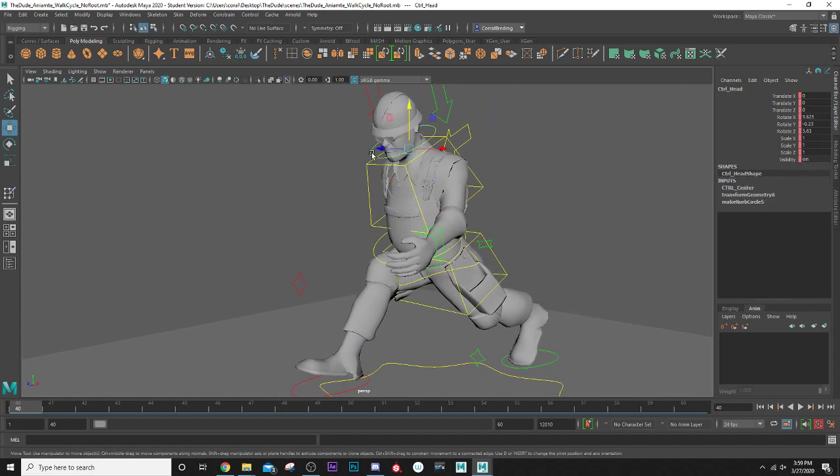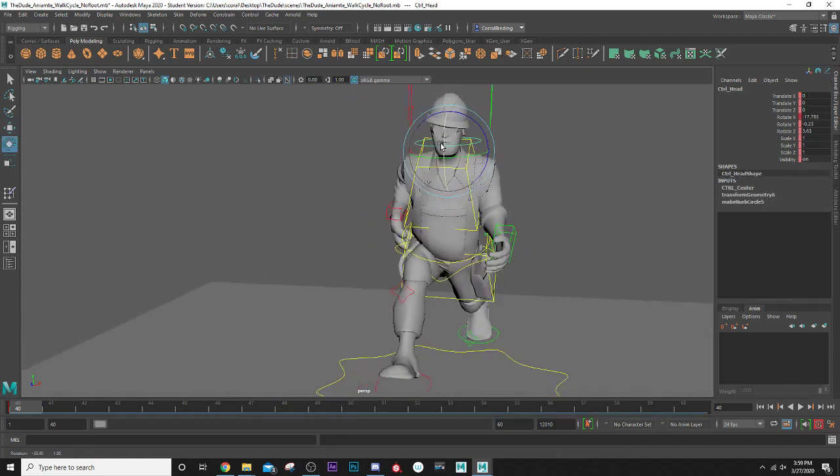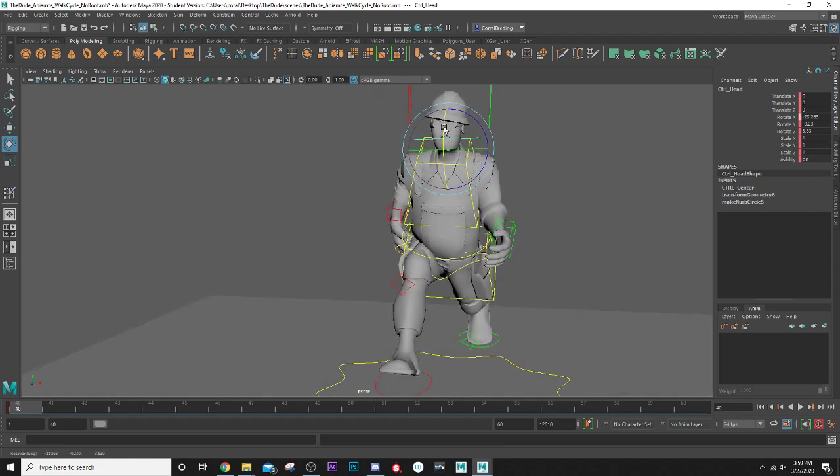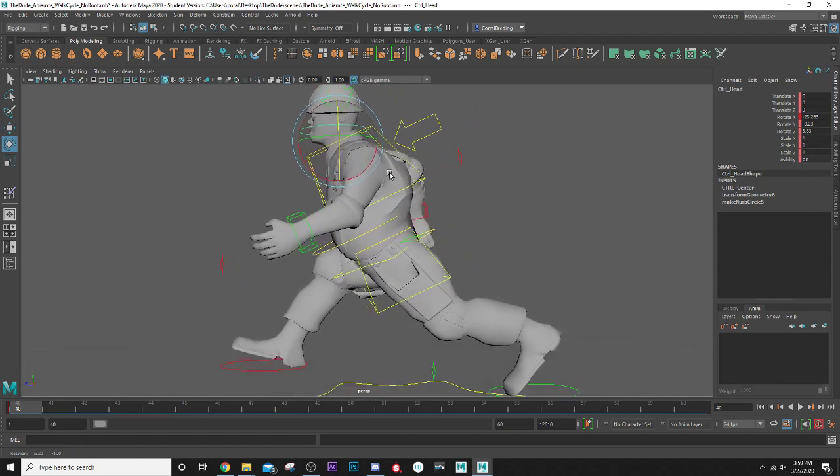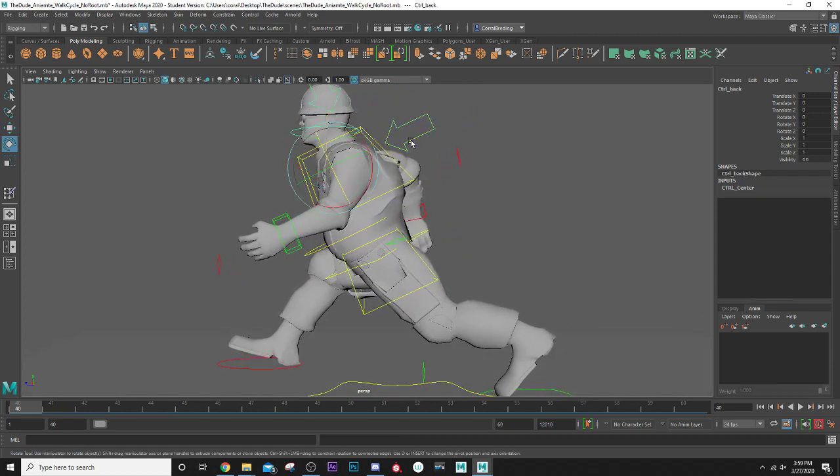Okay, let's get his head up. Actually, if he's out, he hasn't landed yet, so he's going to be like that. That's good. Let's see about this one here. Does this need to be animated?